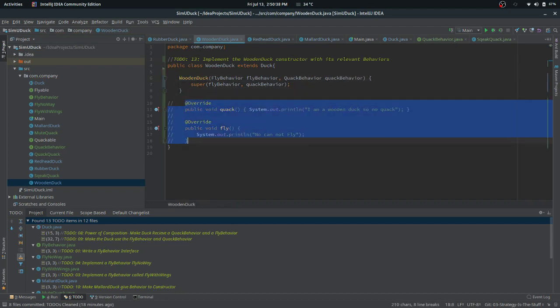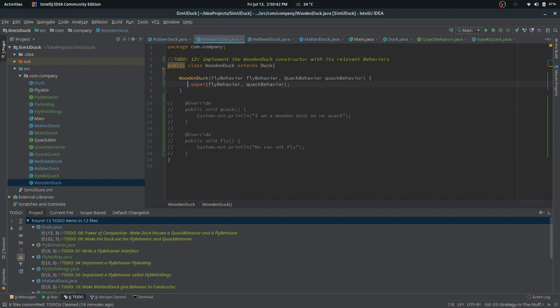Comment this out. And we don't need to, because we know the behavior, right? We can also use it on the fly, giving the proper behavior. Does a wooden duck fly? No. Does a wooden duck quack? No.